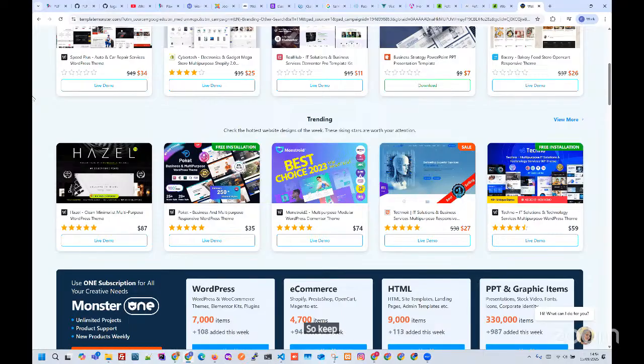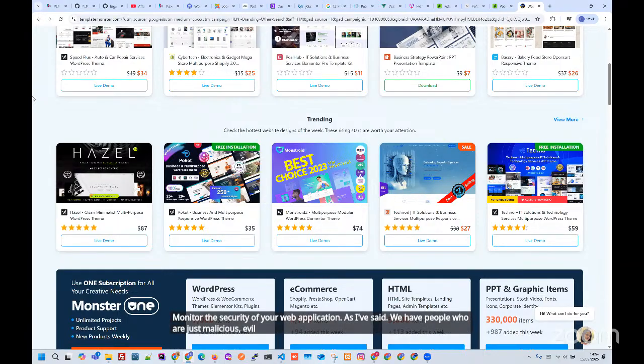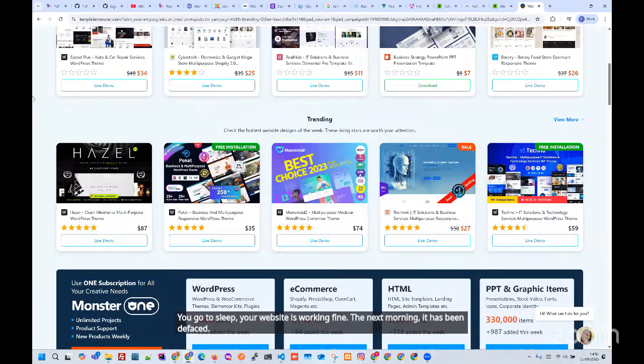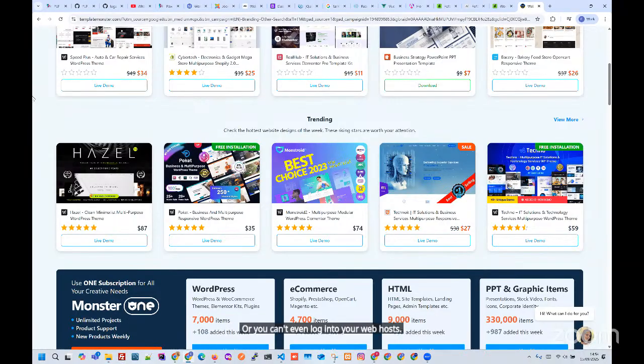So keep yourself up to date and always monitor the security of your web application. As I've said, we have people who are just malicious, evil. You go to sleep, your website is working fine. The next morning, it has been defaced, or you can't even log into your web host, or somebody just logs in and drops your database. Wow. So make sure your security is very, very tight.